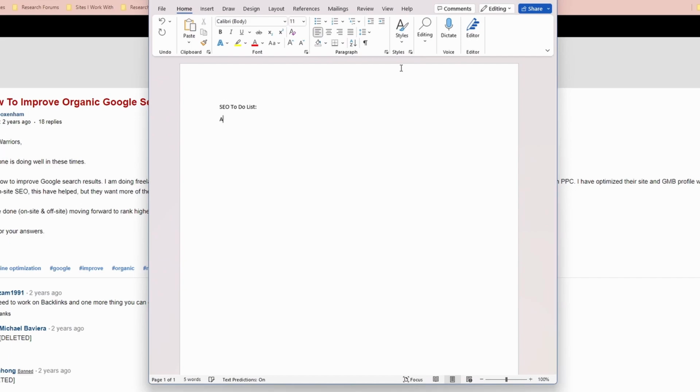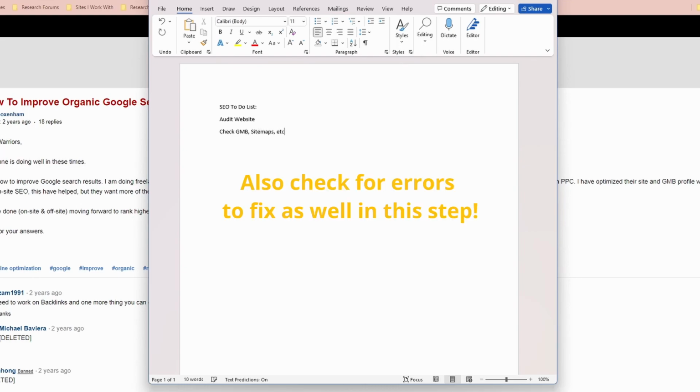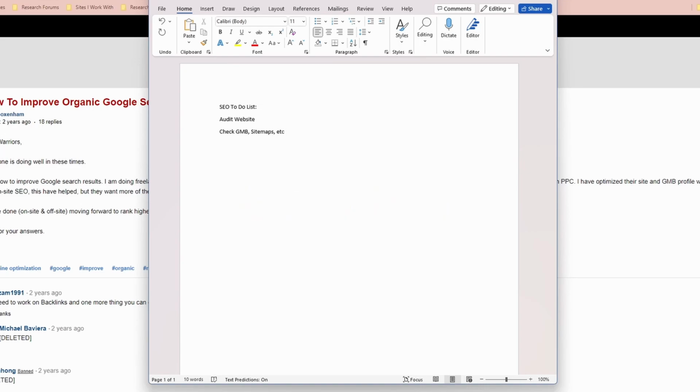Okay, so the first thing you should do is audit the website and then check and see. Okay, so audit website, check GMB, site, sitemaps, etc. Basic things that they should have for their website that will rank slowly. I mean, it's just good to have. And then add GMB, which is Google My Business.